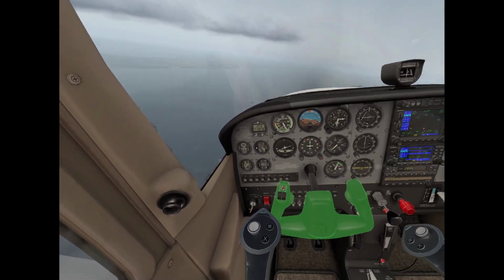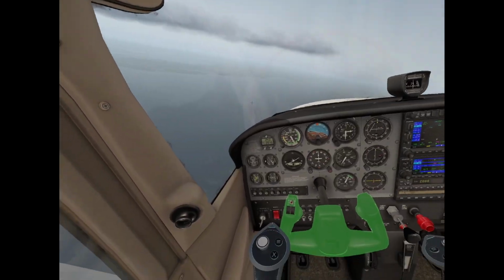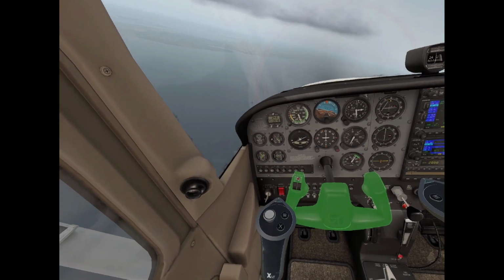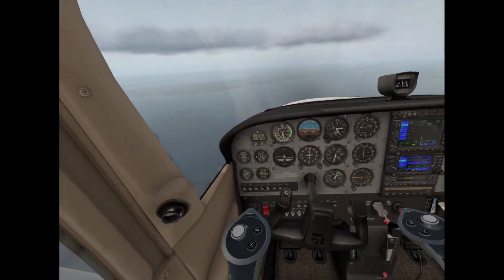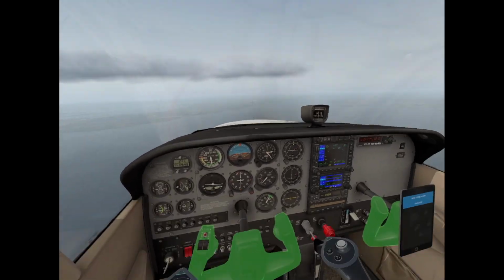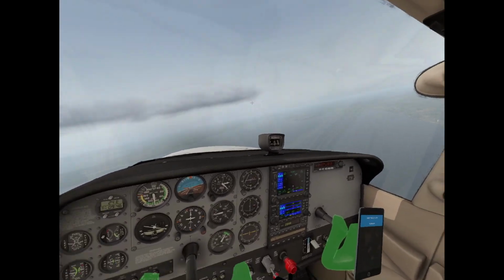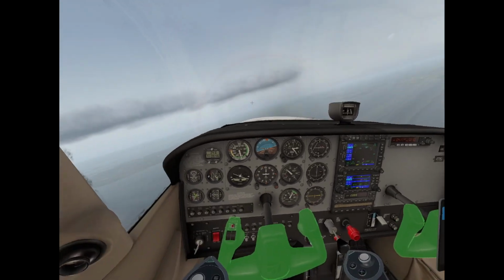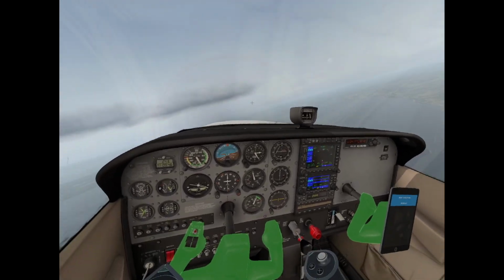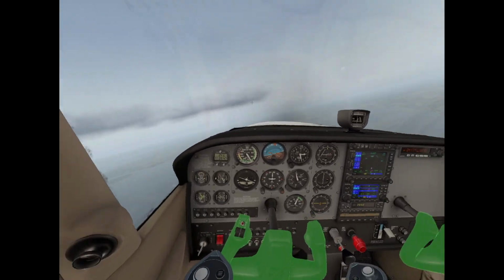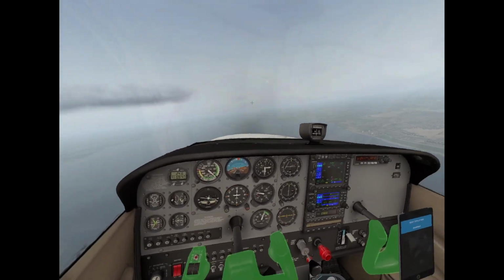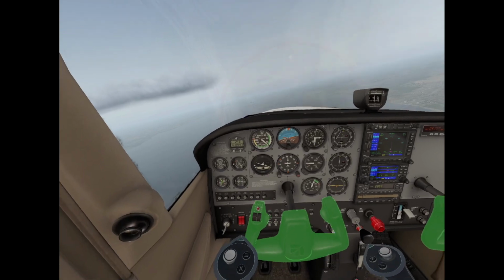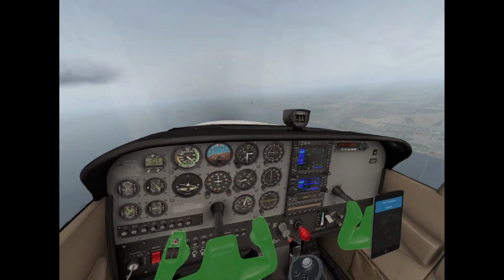Oh! I lost tracking on my hand. This isn't good. Oh no, I think, there we go. Right. The game just wasn't taking VR inputs for a moment then. I was even pressing the trigger button to let go of the yoke, and that wasn't happening. It's not the first time I've had that happen actually.